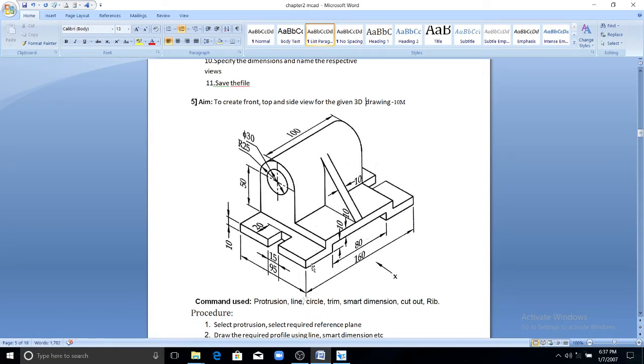One of the simplest approaches is that you start with the right plane. In the right plane, you need to draw this closed sketch profile. Then you have to extrude this closed sketch profile to a length of 95 mm. So this will complete this bottom portion.